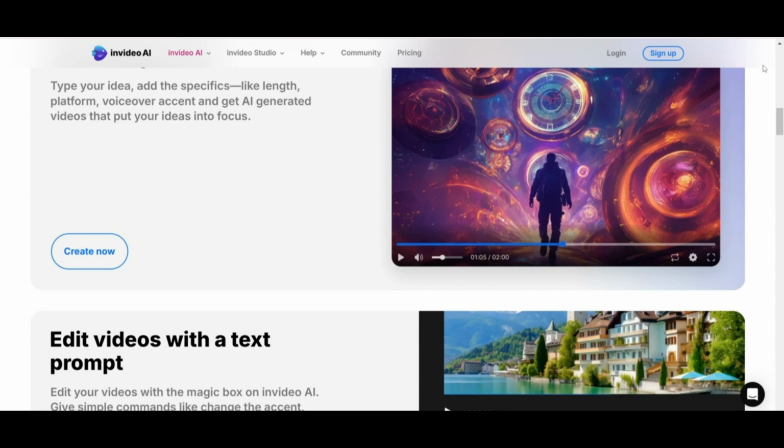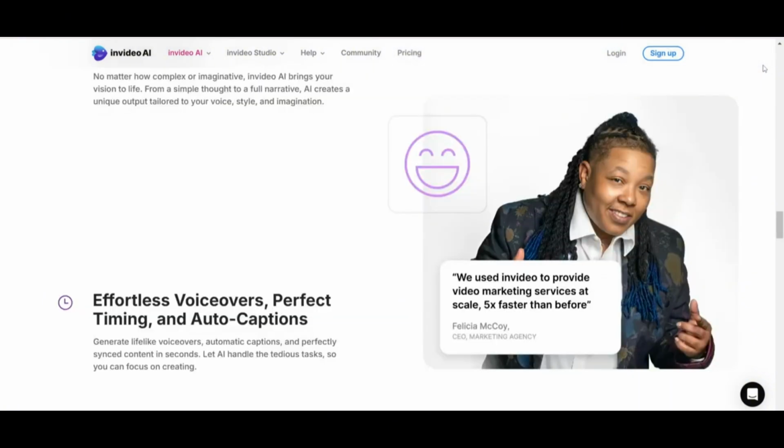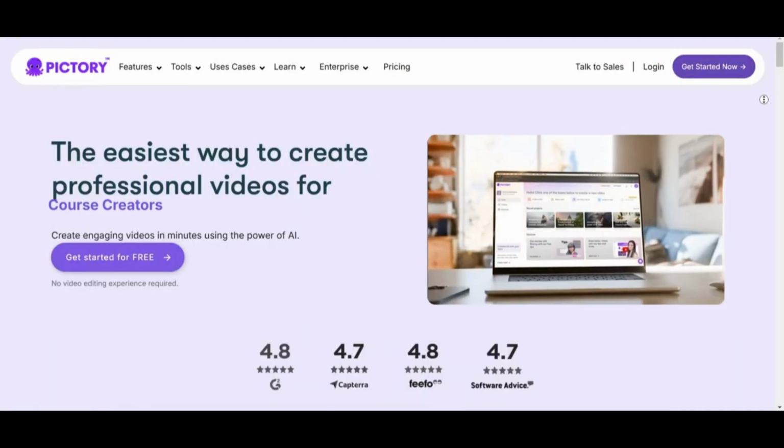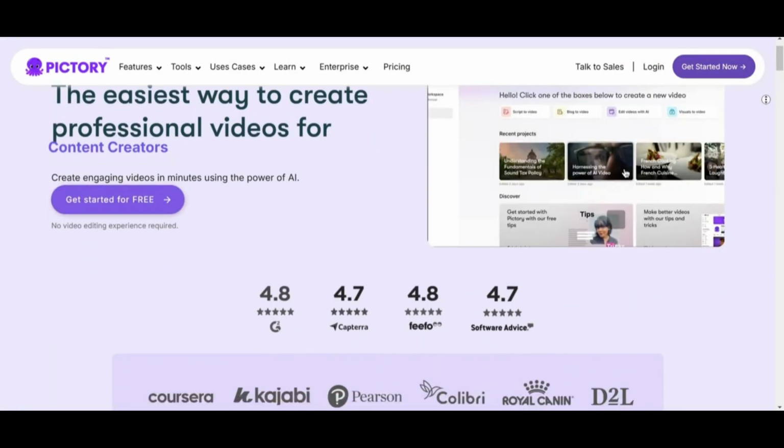Their pricing structure can be slightly confusing, with different plans offering various features and some limitations. So it's important to carefully review your pricing option and make sure that you know exactly what you're purchasing. Let us have a look at Pictory now.